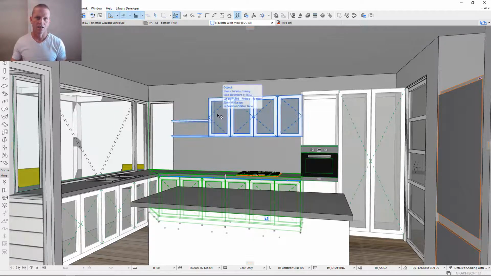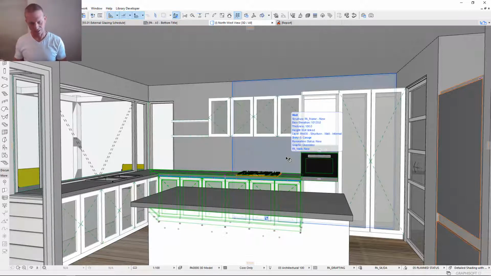Secondly, I want to be able to edit the components and the styles of the joinery on a global scale. So if I apply a certain door style to all these doors, I want to be able to edit this kitchen purely by editing that door style. So let's get into it.